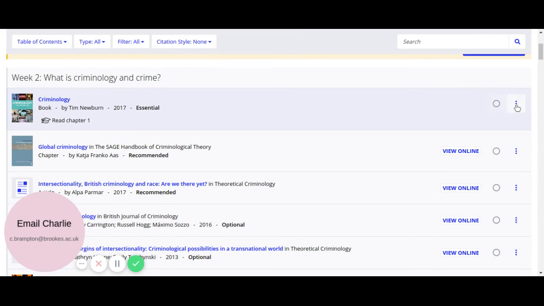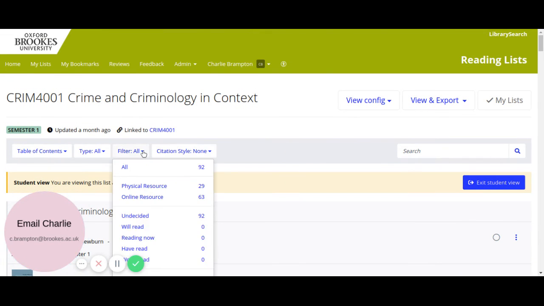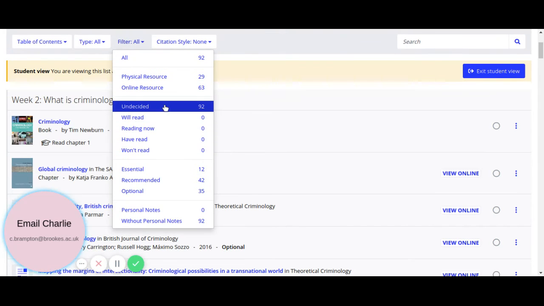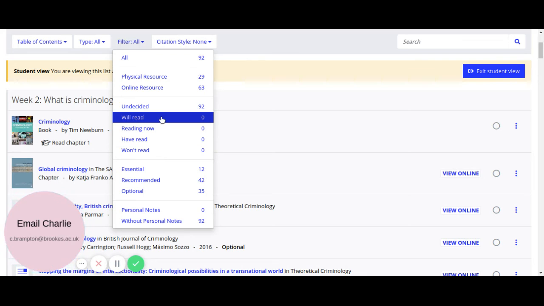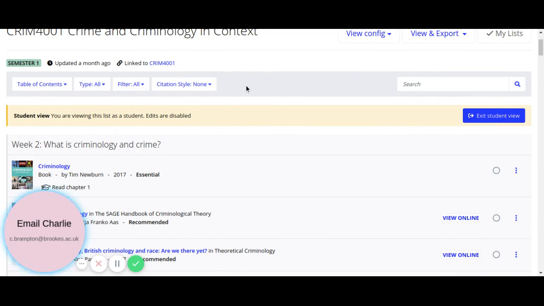Once you've started populating the list with that sort of information, if we go back to filter at the top here, you'll see that you can actually filter the list to just show you things that are labelled will read, or just show you things that have a personal note. Just to reassure you, all of these reading intentions, so will read, won't read, and all your personal notes are private. So if you mark everything as won't read, the library won't know that, your module leader won't know that, so don't worry.